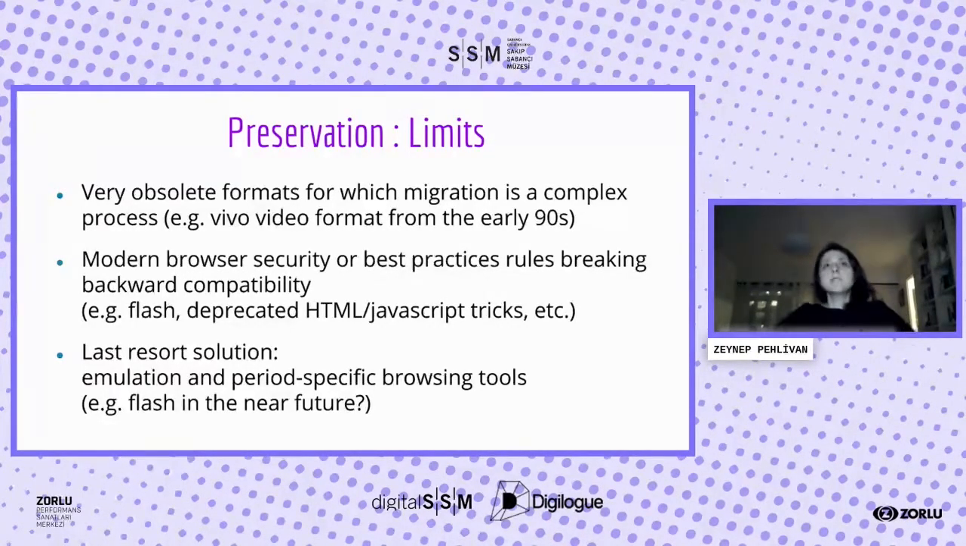And another interesting point is what's happening with the modern browser, because with the modern browser, we are more aware of privacy, we are more aware of security. So their best practices and rules start to break backward compatibility. It means that, for example, before we were able to do some Ajax cross-domain, we could use it on websites.